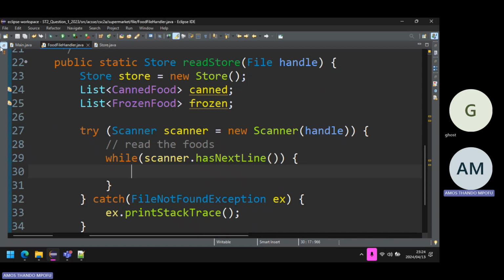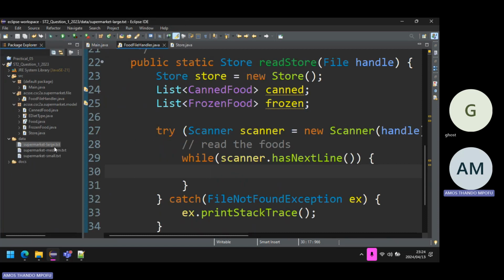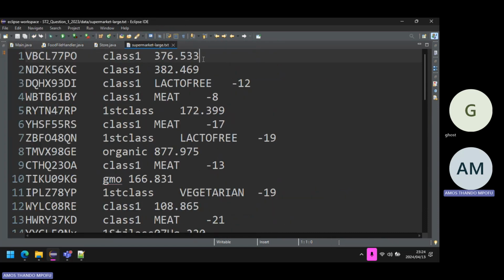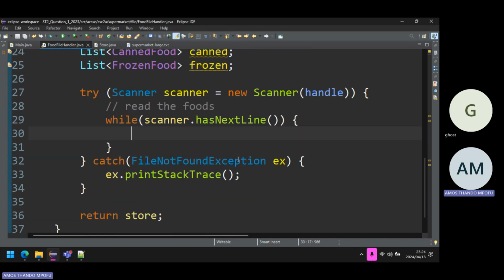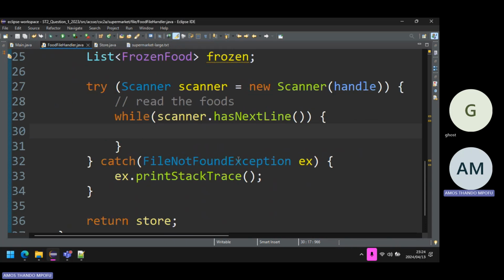Because if you look at our text files, it is lines that we're supposed to read. So the hasNextLine function asks the question and returns true or false. It asks, does the file still have a next line to read? If it has, then we read the line.